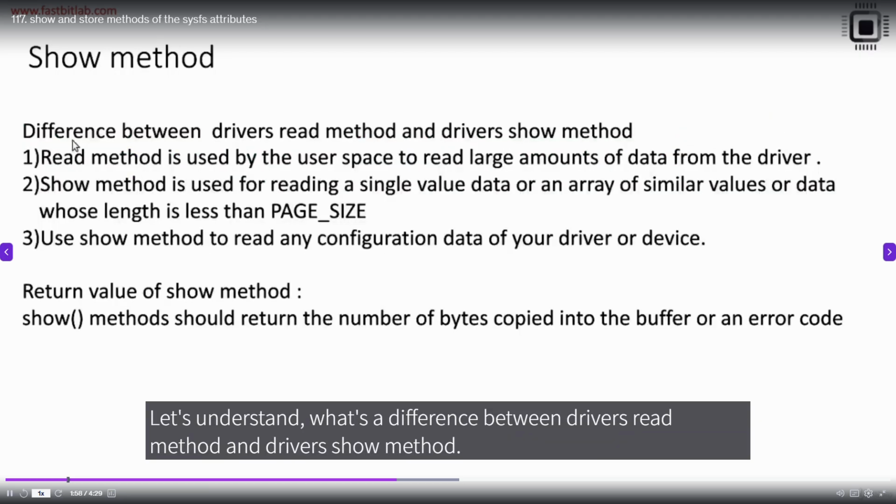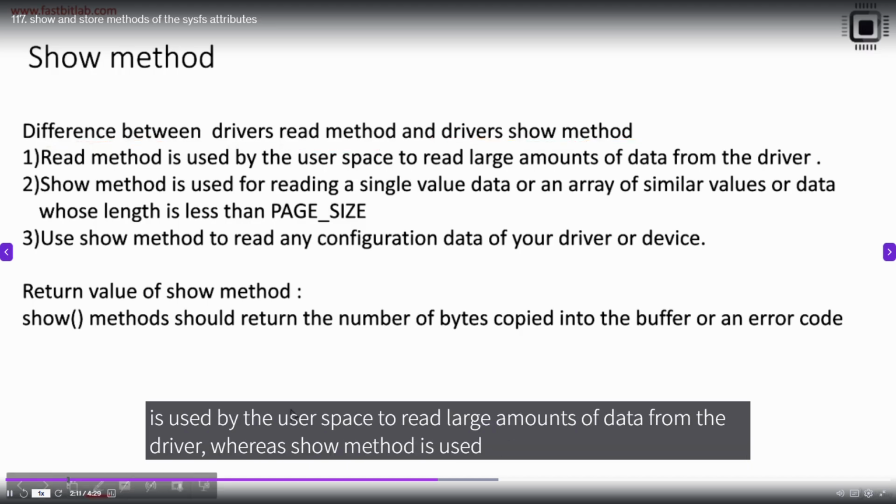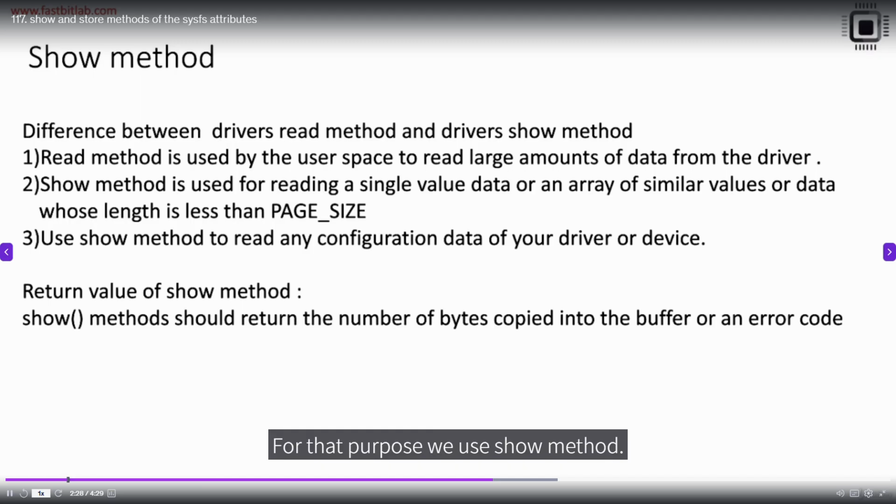Let's understand what's the difference between the driver's read method and the driver's show method. We also have one read method, isn't it? A read method of the character driver. Please note that the read method is used by the user space to read large amounts of data from the driver, whereas the show method is used for reading a single value or an array of some values or data whose length is less than page size. For that purpose, we use the show method.